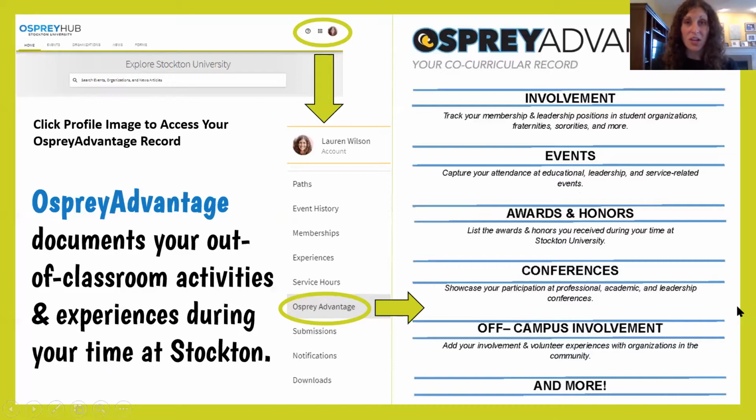So let's take a closer look at Osprey Advantage really quickly. When you log into Osprey Hub, if you click your profile picture in the top right corner and go down to Osprey Advantage, you will be able to access your Osprey Advantage record. Everyone has them. If you've attended some events already or some of our trainings or other things that have happened at Stockton, there's a good chance that you may already have an Osprey Advantage record and don't even know it. Anytime that you join an organization, or your name appears on a roster for a different organization on campus, that will be tracked.